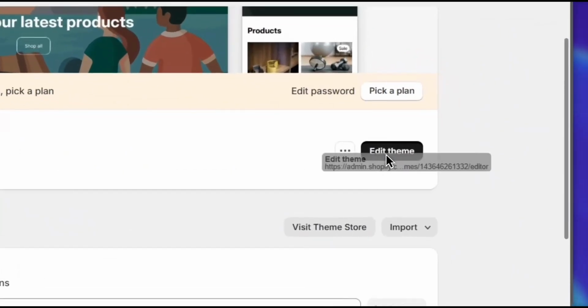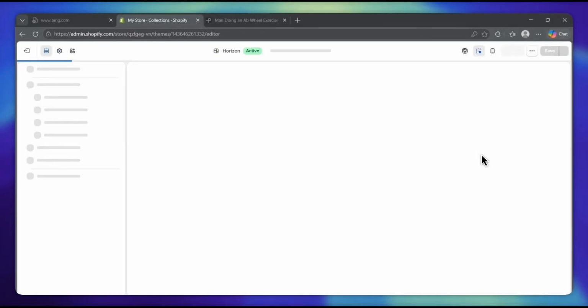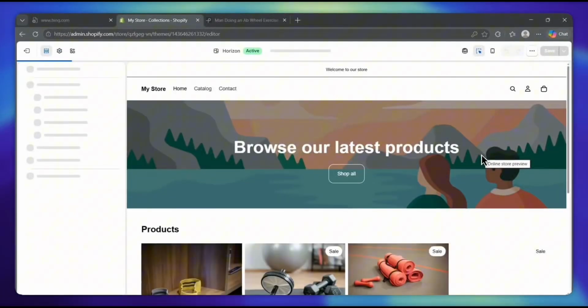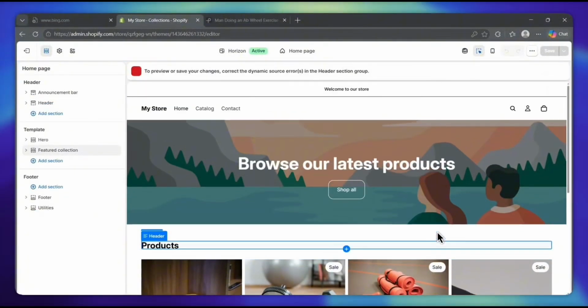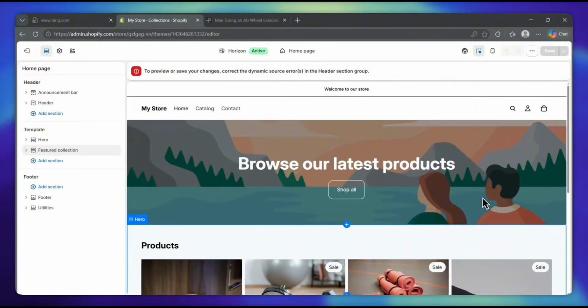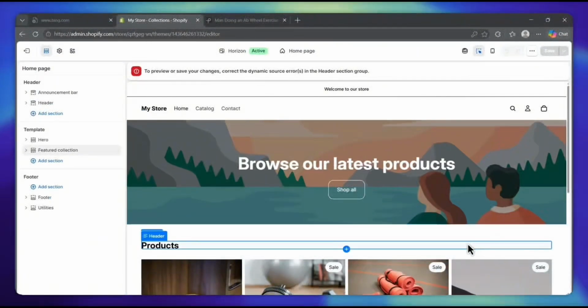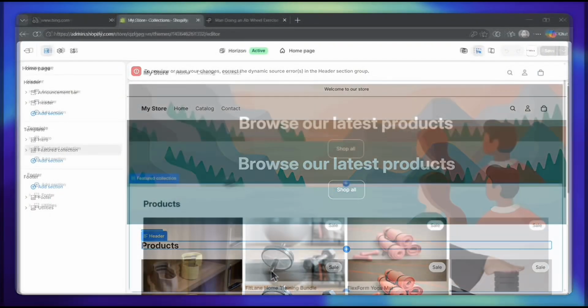So now I'm going to click Edit Theme, and Shopify will open the visual theme editor. This may take a few seconds to load, so we'll let it do its thing. And while it loads, just remember we're not coding the store from scratch here. Most of what we'll do is click sections, change text, upload images, select collections, adjust settings, preview mobile, and save.